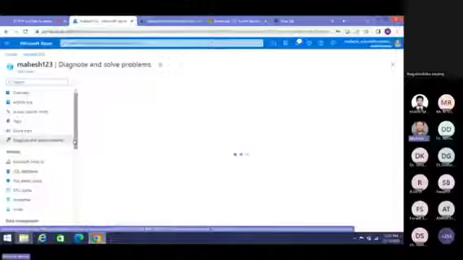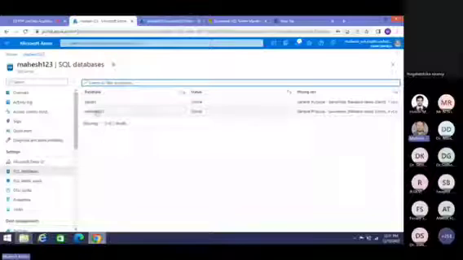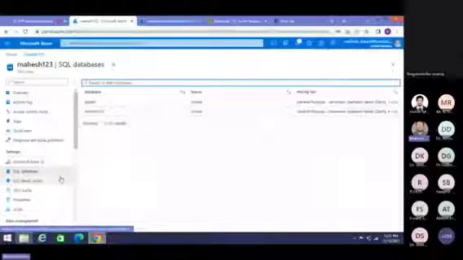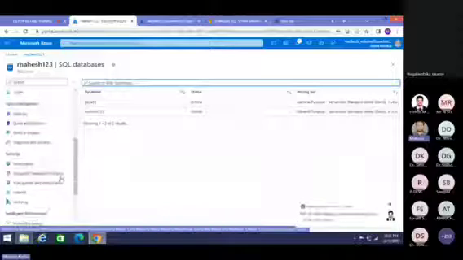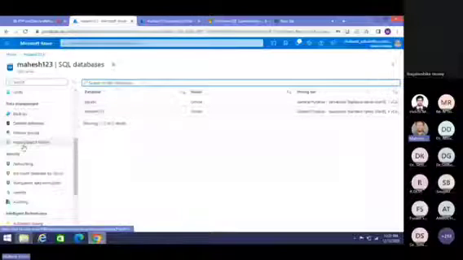And if you want to do some edits to this data set, you can find that in this data management. Delete database, backups, failover groups, import and export history. So all the things you can do related to this database, you can do from here.